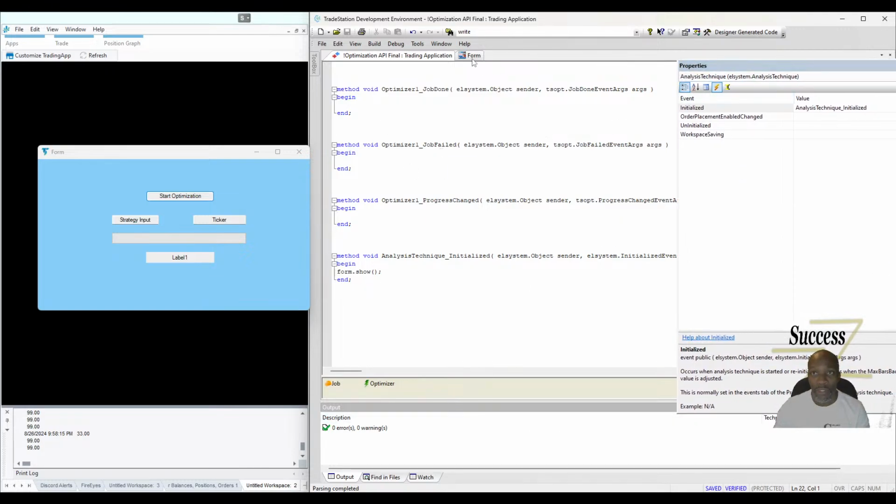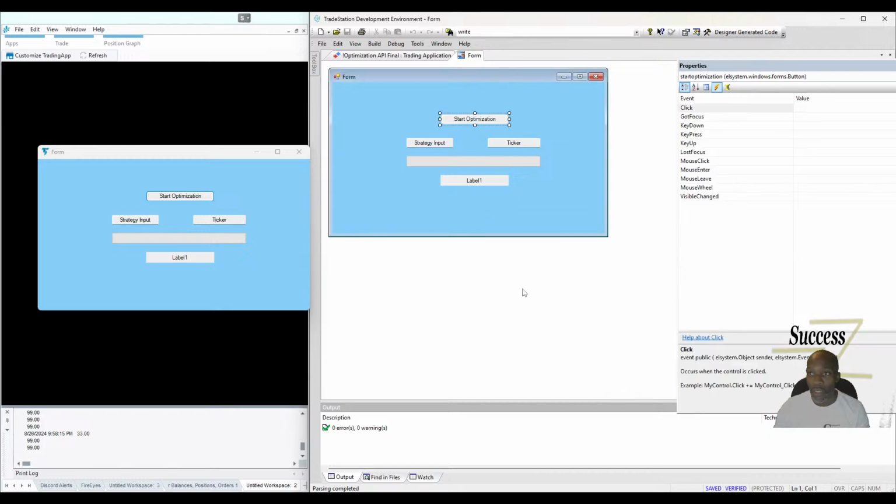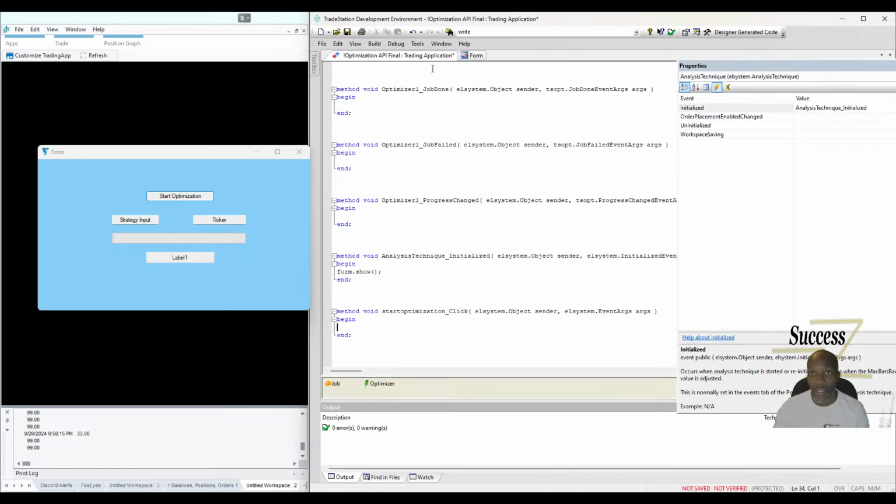So we go back to the form and click on the button. Now that we're on the button, you see it says button. Go to events, and click right in here so you can name your method handler to handle a click happening. Double click in there, and it automatically names it start optimization click. That's fine. Now you go back over here, and you see the asterisk, which means that something updated because these two are linked. Click here, and you've got a start optimization click. It automatically created your method for you.